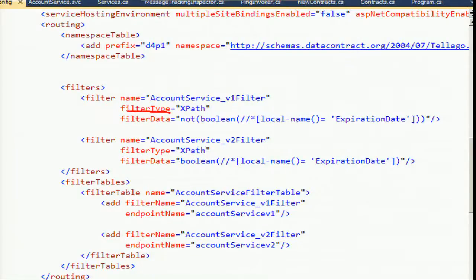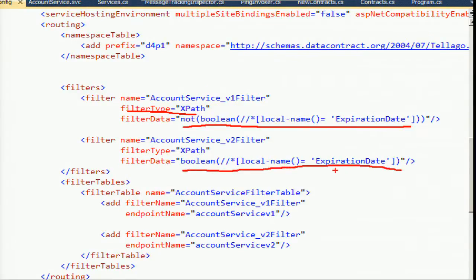This filter type is telling me that it's going to use an XPath expression to filter the content. You can filter based on other things. There are tons of filters by default, and you can create your own. The message filter component that this uses is an extensibility point on the WCF runtime. So you can create your own. In this case, we're going to use one of the defaults, which is XPath, and we're saying, hey, there is a filter if the expiration date is not there, and there is another filter if the expiration date is there.